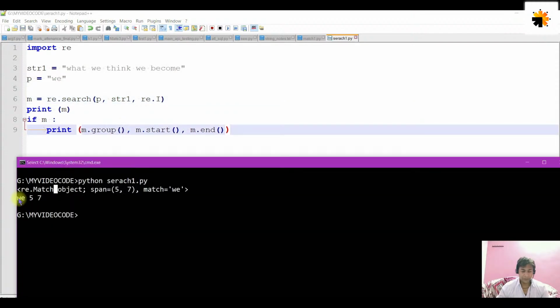This is M dot group. 5 to 7 means I'm getting my pattern from 5 to 7. Like 5 is W, and 7 means the complete last one, the ending. So in this way you can use search, but search has one disadvantage, because you can see WE appears two times, but I'm getting only one time.